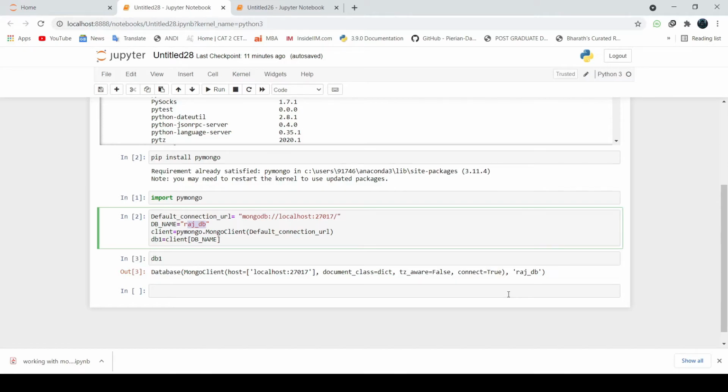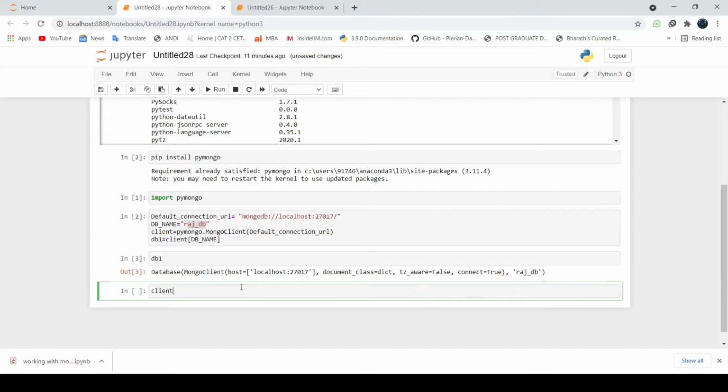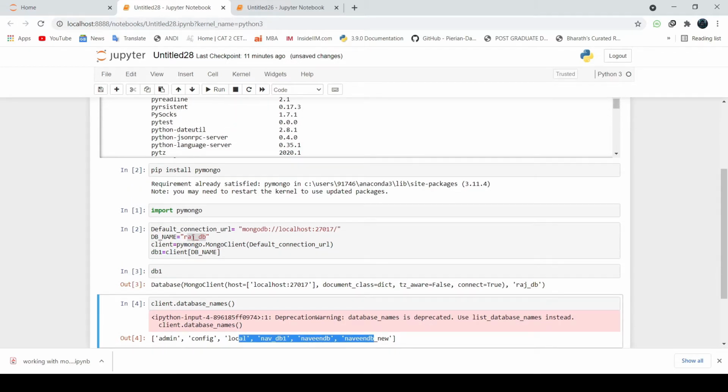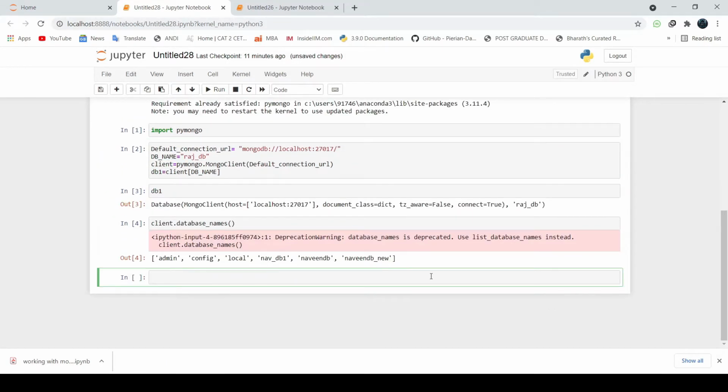So you can see over here, let me check with the database names. This is the method which we use for listing out all the database names. NaveenDB, NavDB1. See, admin, config, local. There's no RajDB here. So what can we do? Let's create a collection.